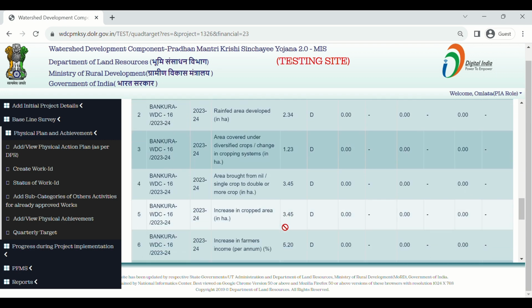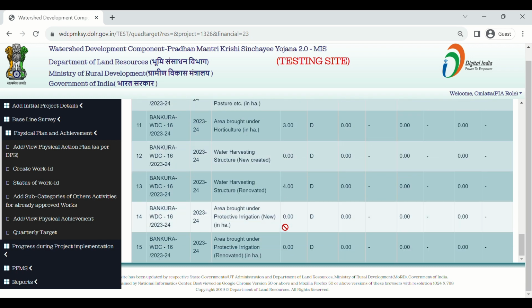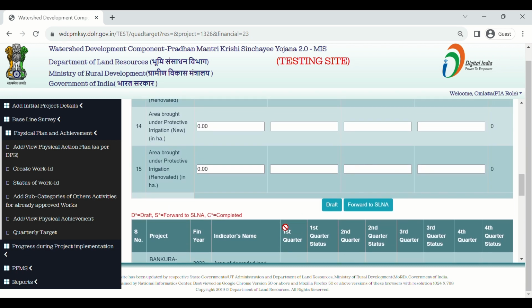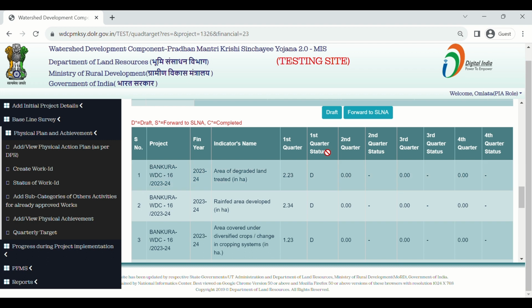Verify all your data. If status is showing D, that means your data is in draft mode. If status is showing S, that means your data is forwarded to SLNA. If status is showing C, that means your data has been completed.